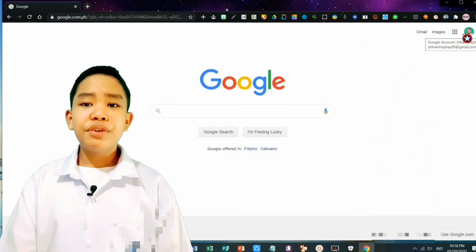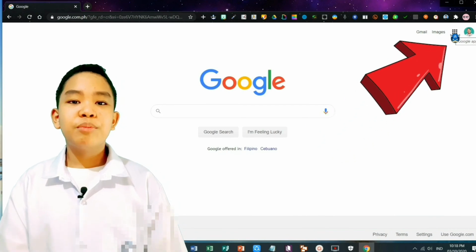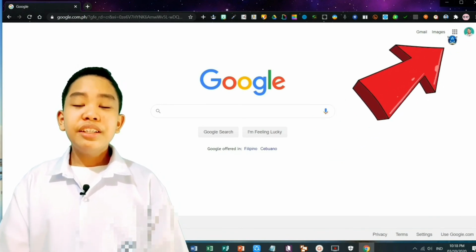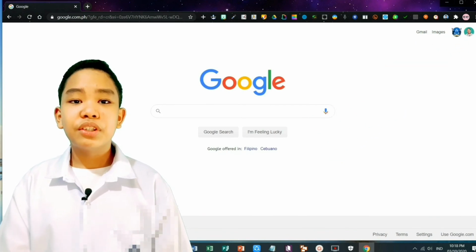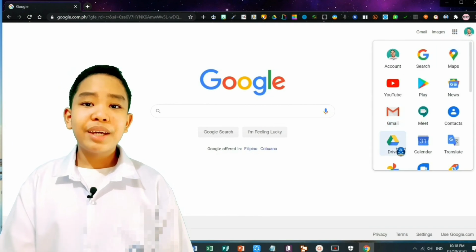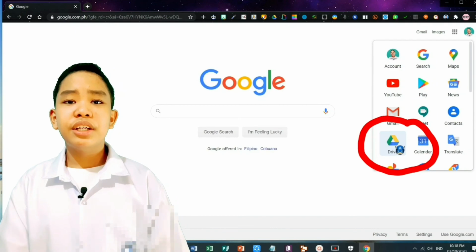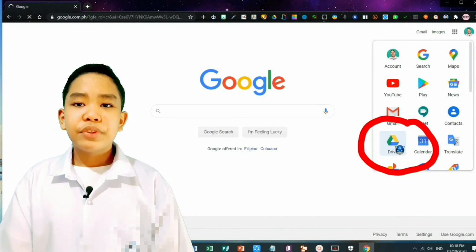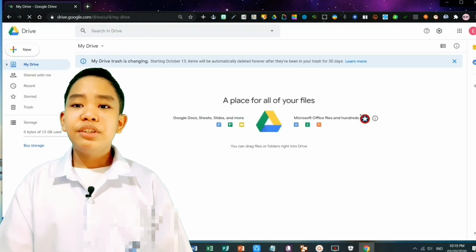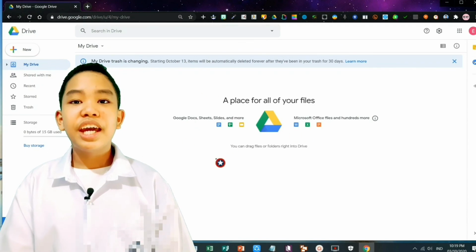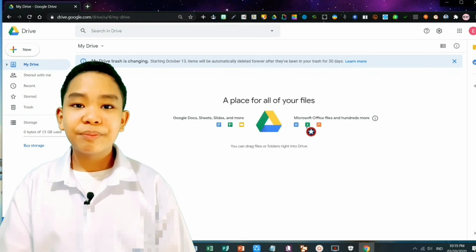On the upper right corner of your screen, just beside your profile picture, you can see the 9 dots or the Apps button. Here, you can find different Google apps. This triangular icon over here is the Google Drive. Just click on it. Here, you can store, create, edit, and share files online.